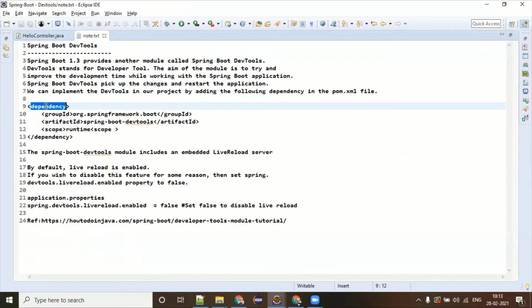That's really awesome. Also, remember the scope of this has been given as runtime. We have talked about test, and lots of other scopes like compile and implementation. Similarly, we have runtime. So this guy is always doing the job while running your application. It's not like compilation time or testing time. While your application is running, that time this tool is going to do its job.